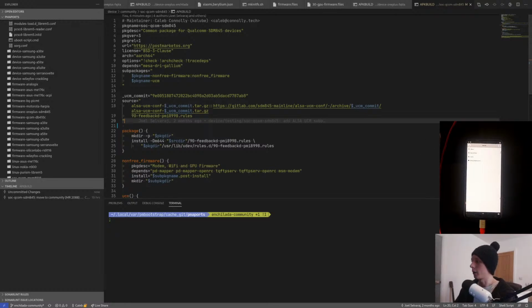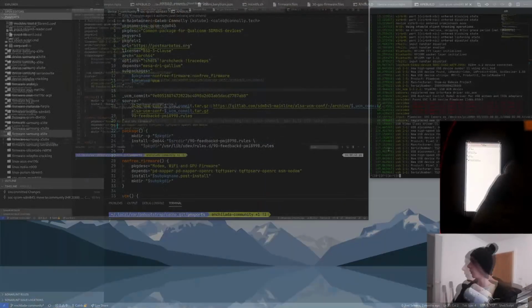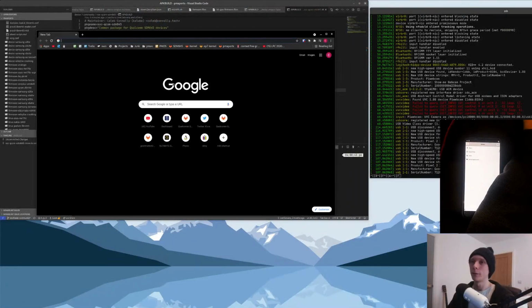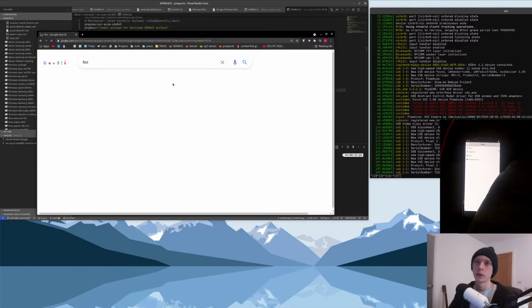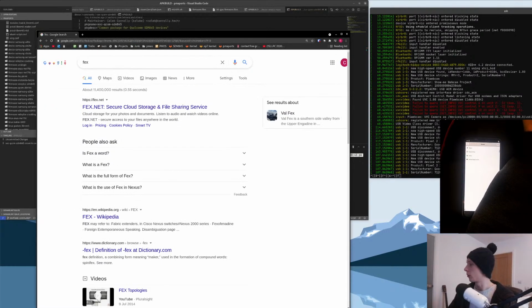Had a few ideas. I've been bugged for a long time by somebody from the postmarketOS community to check out Box86, or there is apparently an equivalent for x64 called FEX, which probably won't show up on a Google search, but that's okay.